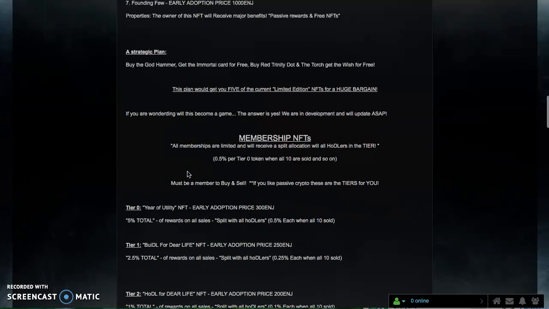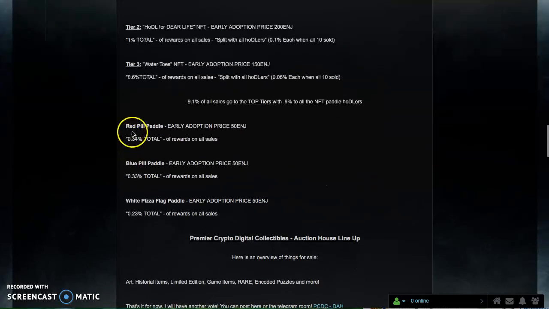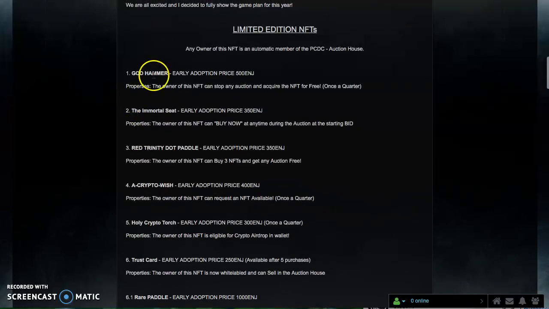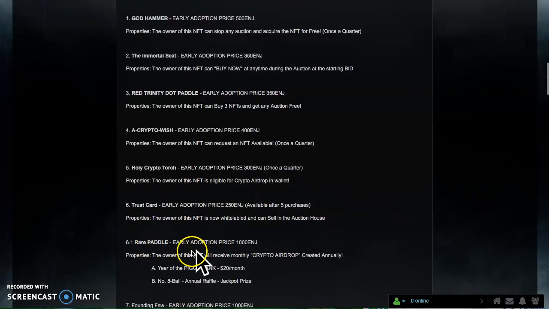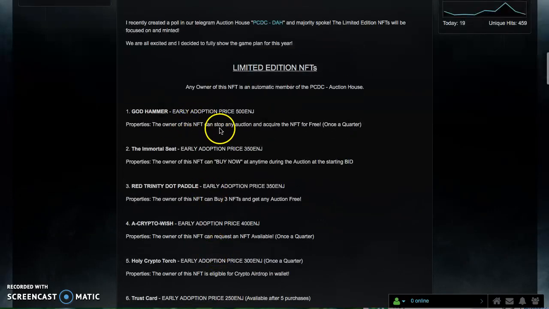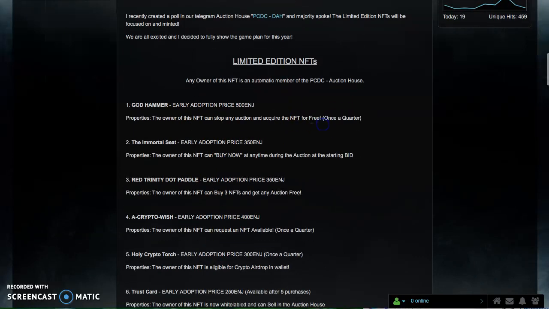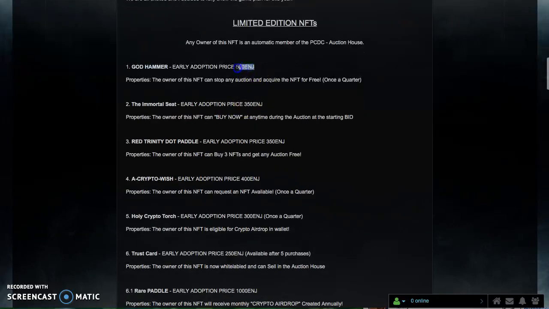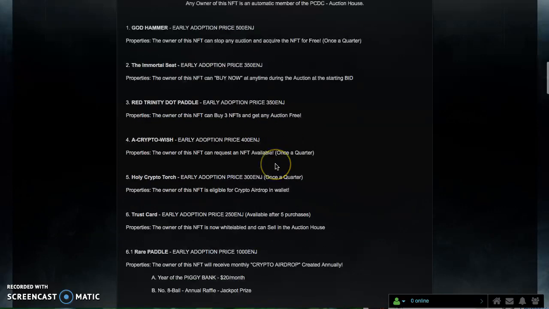There's going to be red, white, and blue paddles. Here you go, red, blue, white, and these are lower costs, and there's incentives. Check it out. If you have the God Hammer, the owner of this non-fungible token can stop the auction and acquire that NFT for free. So say there's a rare paddle, this piggy bank was on the floor, you could stop it and get that for free. But this is only once a quarter. You can't come in here with the God Hammer just slamming every auction. Only once a quarter. This is the pre-sale price, 500 Engines. I put Engine because right now most people in the Telegram are in the Engine community. Obviously, any of the top cryptos are accepted. Engines are accepted.